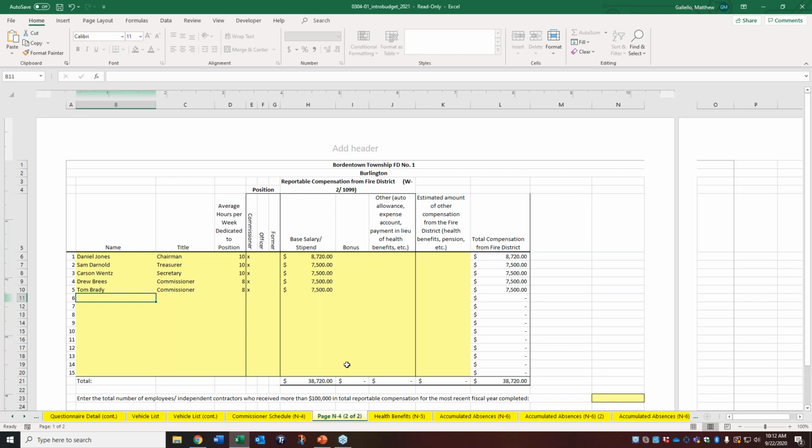You'll notice that the commissioners listed here are different from the commissioners earlier in the document. That is because the commissioners for the most recent W-2 form, the most recent year reportable and completed, could be different than the commissioners that you currently have while completing your fire district budget. That's why we allow for this page to be data entry, and the information is not linked from earlier in the document.